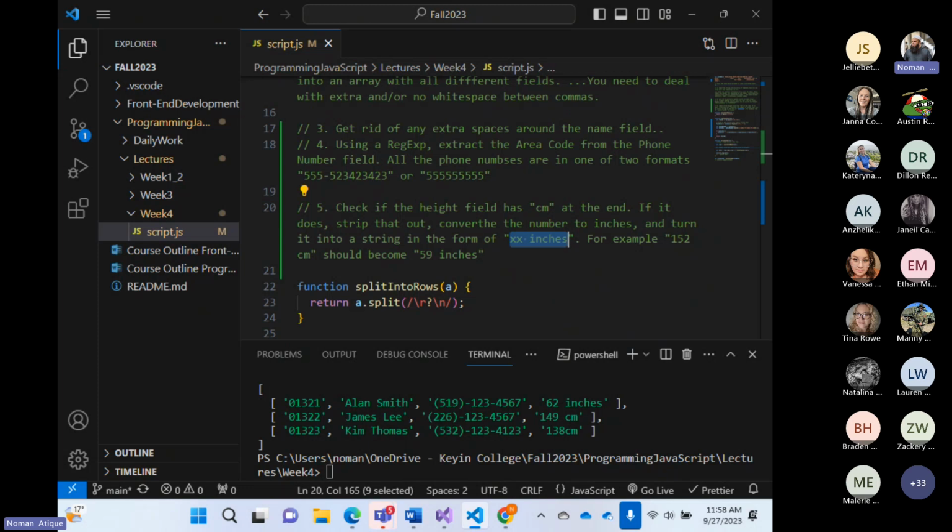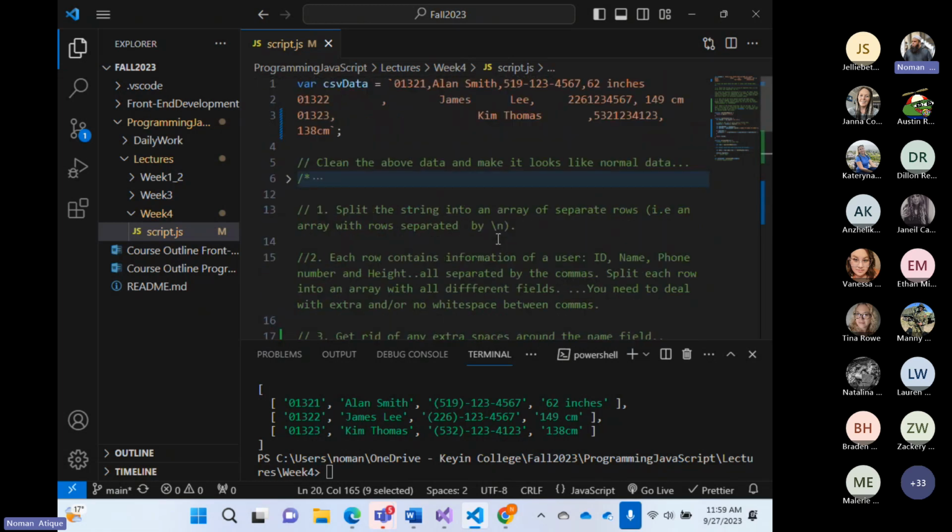Did you guys understand the issue, what we want to do? Are you understanding what we are doing? We have the field which has inches written somewhere and cm written somewhere else. I have to check if it has a cm written. If it does, I would strip that cm out, and after stripping the cm out, I would want to do something special over here.